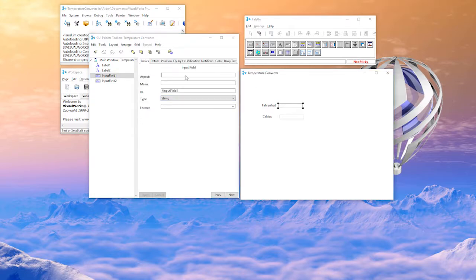I'm going to go to this input field. I'm going to call this Fahrenheit holder, which means it's going to be a value model that holds the Fahrenheit number. I like to give the ID a similar or same name. So I'll copy paste that. I'm going to make this a number and the format 0.00. I'll apply that. And do the same thing here.